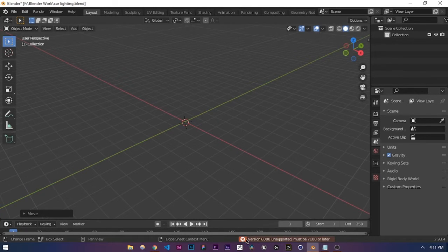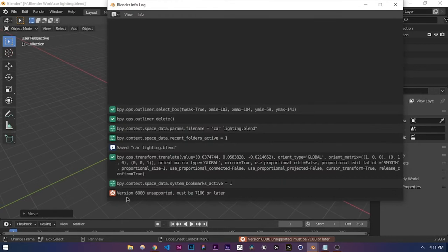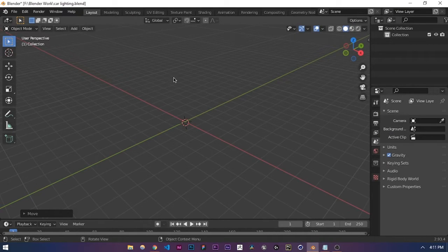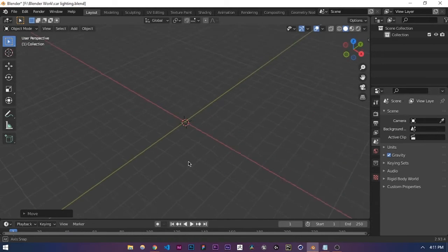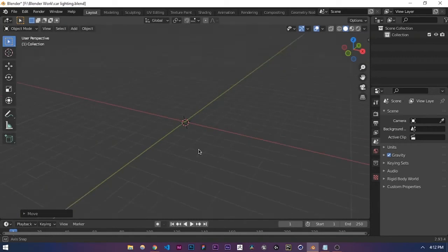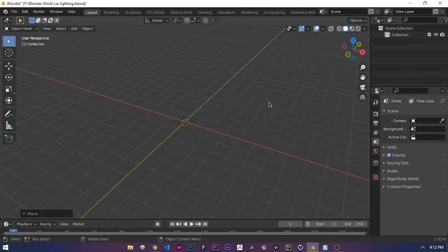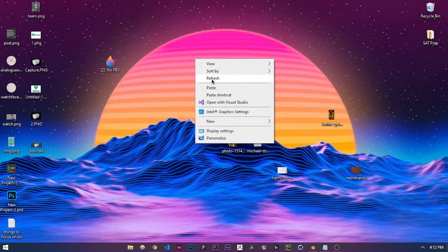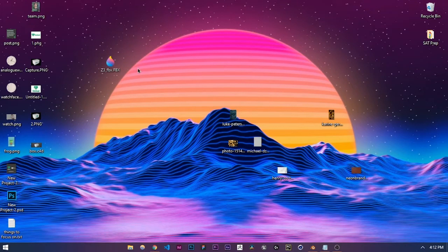And okay, so it gives us an error, and it says that version 6000 is unsupported, must be 7100 or later. And yeah, I knew this was gonna happen, and I just wanted to show you that some 3D models are gonna give you this error because they're of an older version and Blender does not support that. So the thing is, I'm going to be using Cinema 4D to convert this FBX file into a newer version. I'm just going to open Cinema 4D.